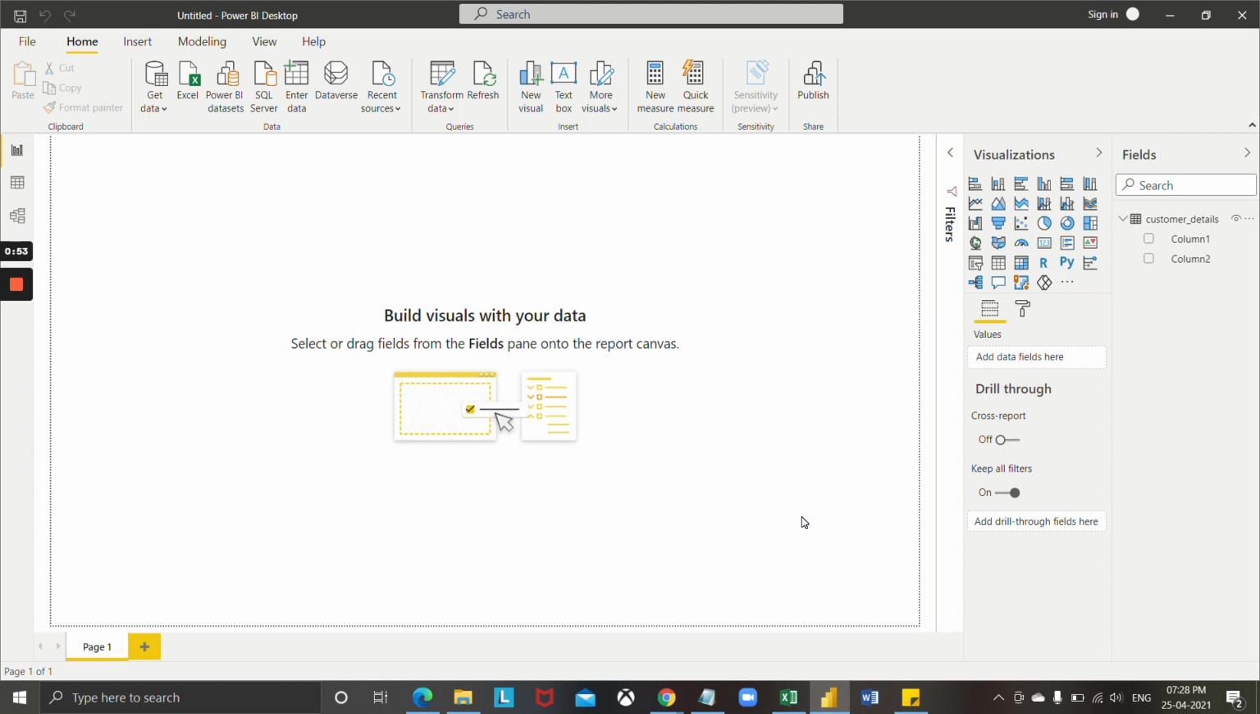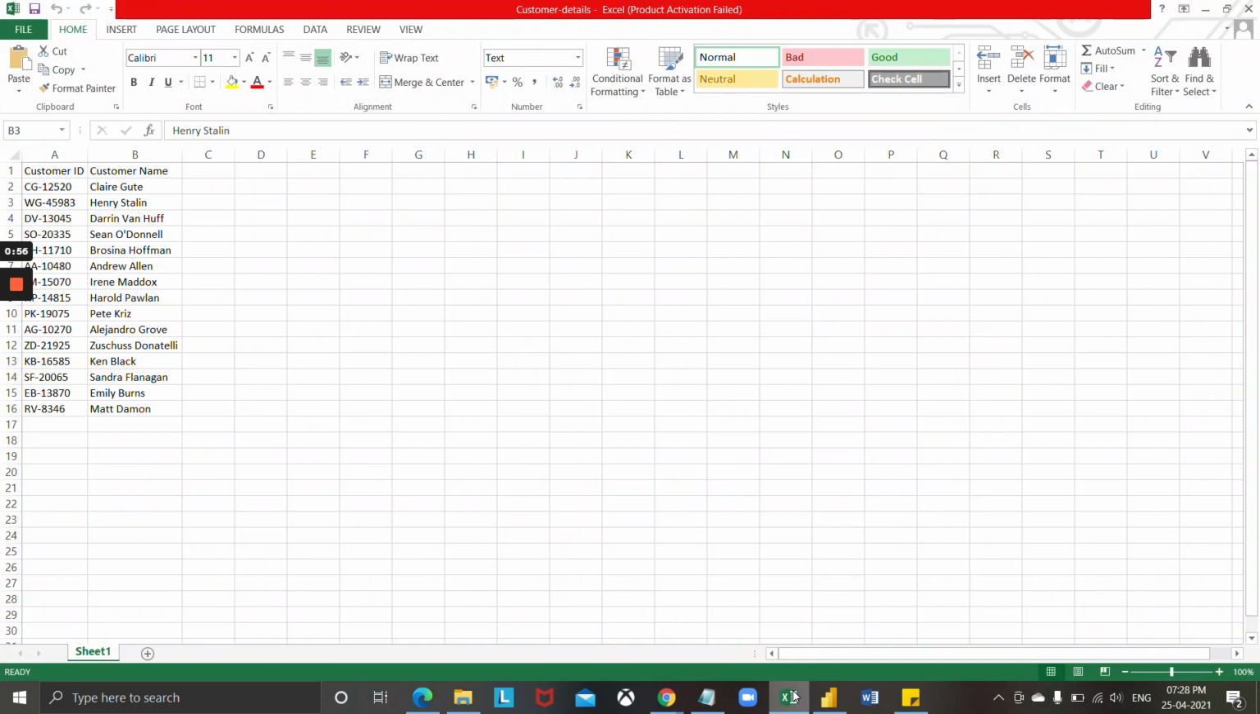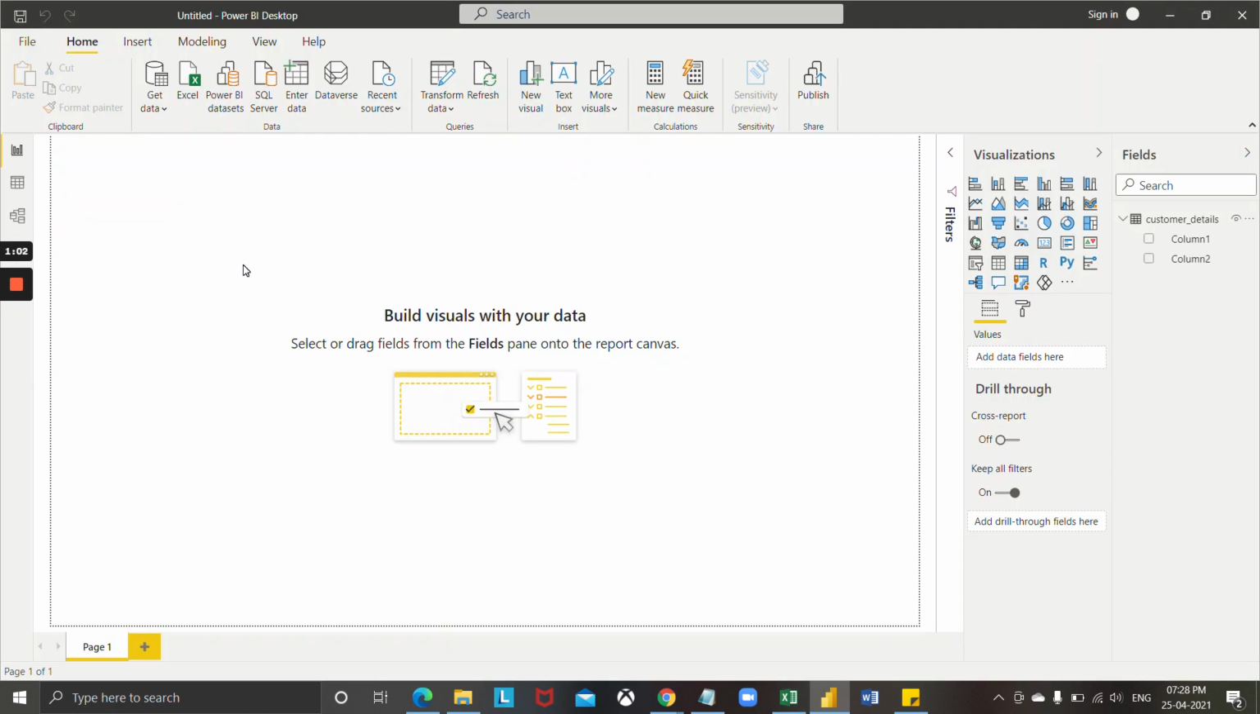The data set that we are going to use is a customer details data set. It's a small data set which consists of only two columns, the customer ID and the customer name. So let's see how we can split the columns in Power BI.